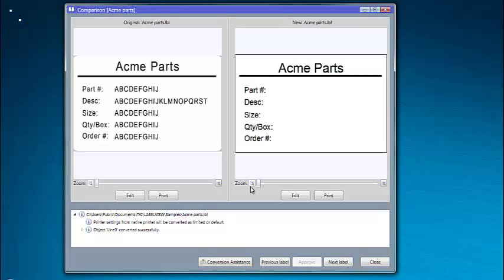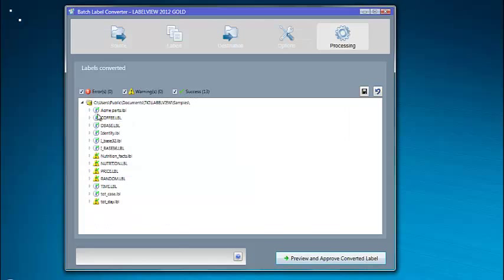And there we go. We're back to the beginning. This has already been approved, so I can't approve it anymore. We're done approving all our labels. I can hit close, and you see little green check marks next to each label. And that's it. We've now gone through all of our labels. Our labels are converted, and they're ready to be used in the new version of the software.